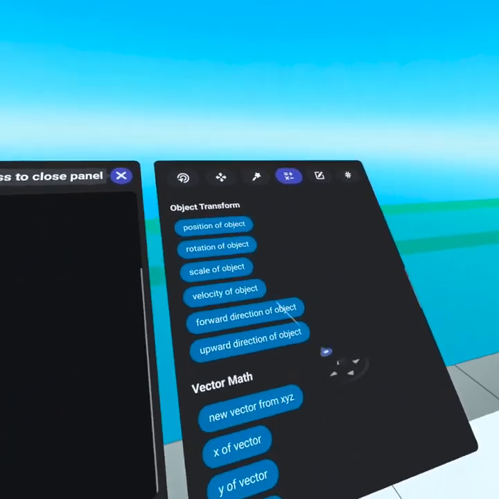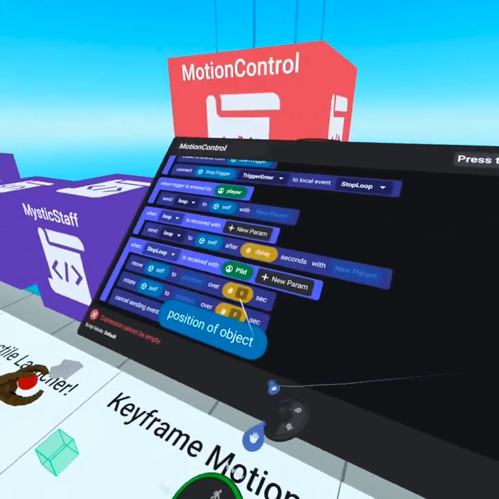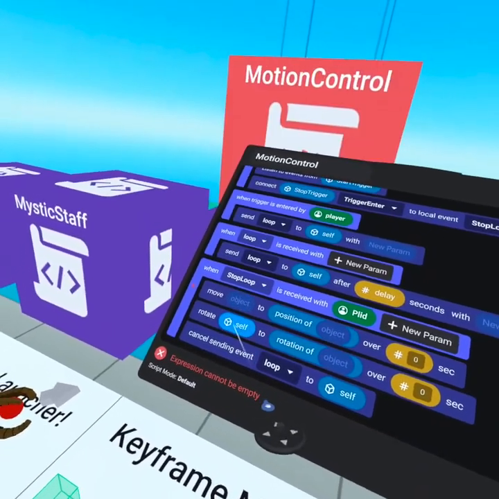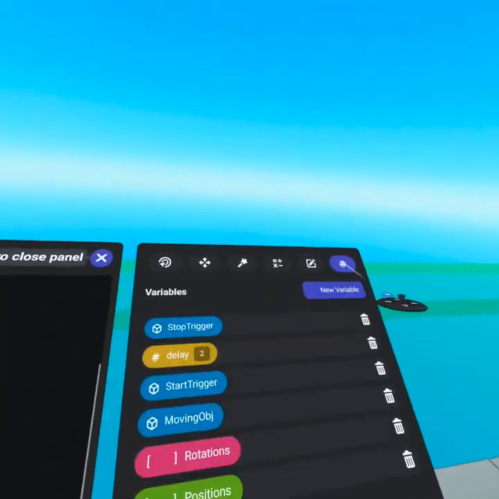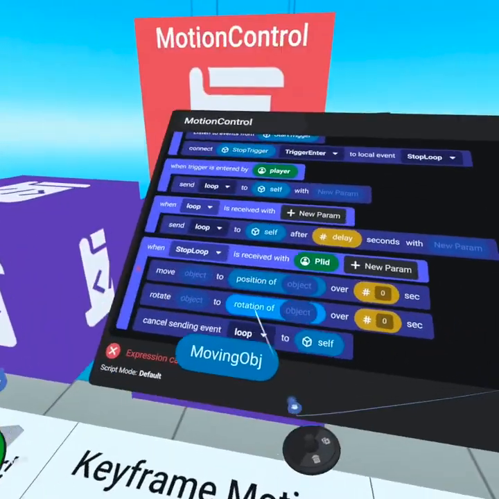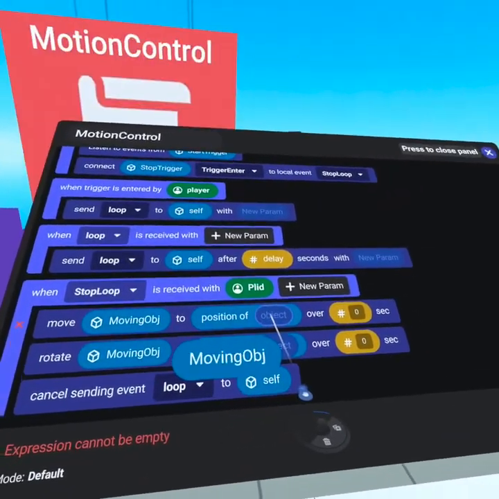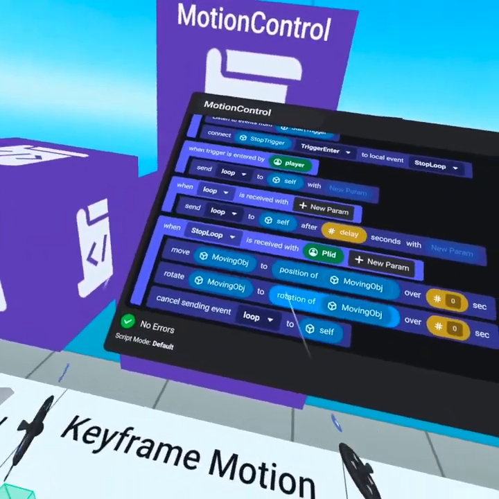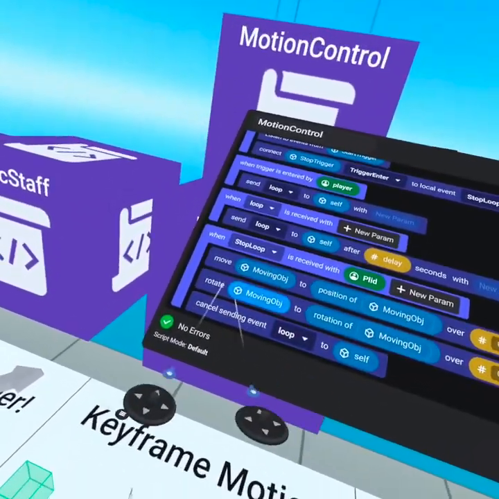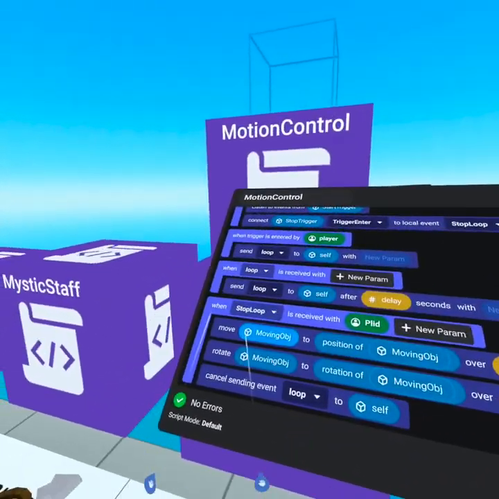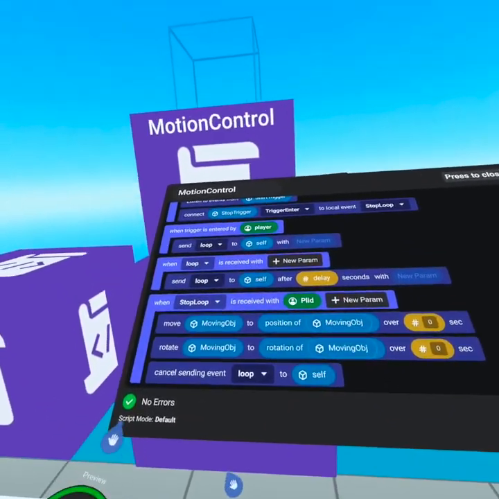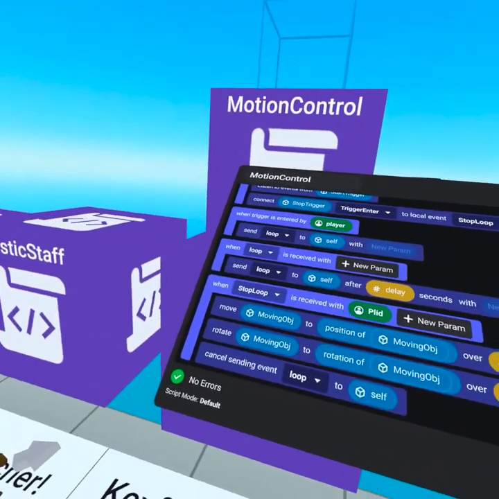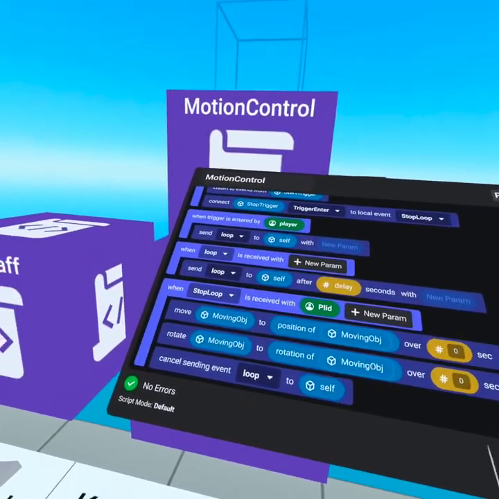Well, if we head to our objects, object transform, position of object, rotation of object, and what are we affecting? Well, we're not affecting self now, are we? We are affecting that object that's moving. So our moving object needs to be moved to the position of self and the rotation of self, more or less. I mean, it's not self, obviously, it's the self of the moving object. Anyway, so we're going to stop the motion by using the current position. Beautiful. Okay, so we stopped the loop and we stopped the motion.